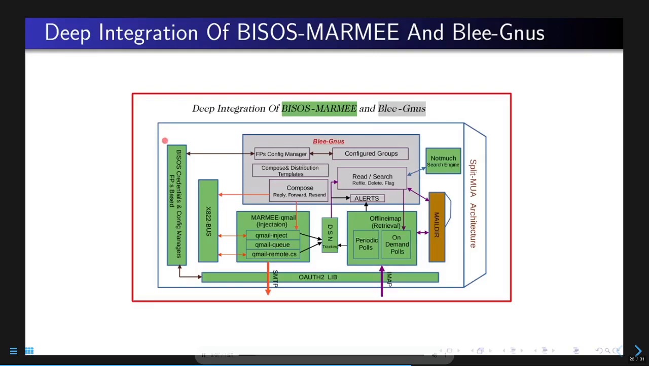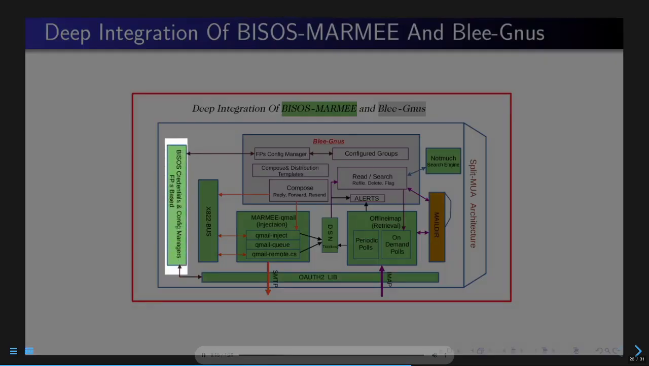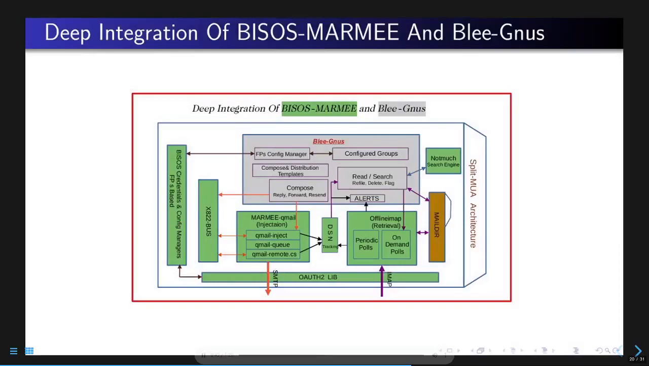Gnus is very flexible, and in combination with MARMEE, it can create an incredibly powerful MUA. On this slide, note the boxes that include the FP label. FP stands for File Parameters. It is the basis of ByStar's configuration and secrets management. Notice that it has consistent agents inside of Emacs and on the OS. This is a big deal in that it can reduce user visible configuration complexity.